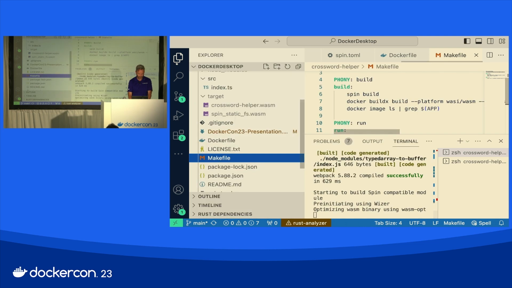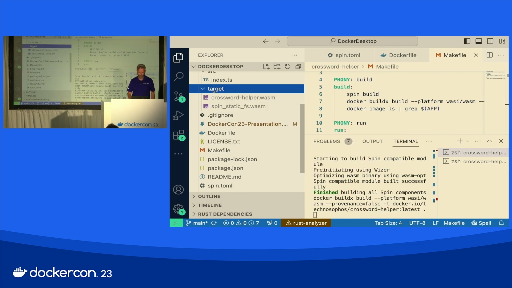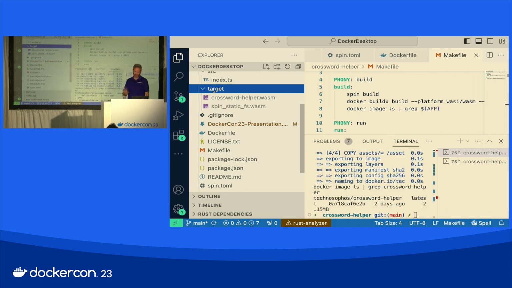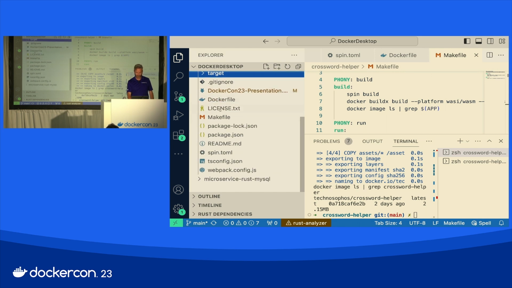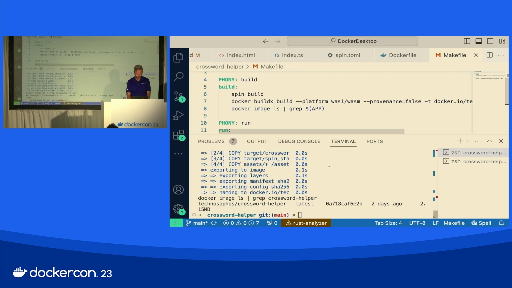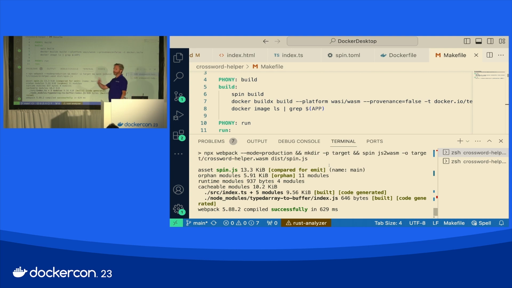While I'm doing that, here's a peek at what the file system looks like. You can see this target folder here is where the WebAssembly binaries go. We've got two of them. We've got the crossword solver, and we've got a static file server. And then you can see at this root level, I've got the Dockerfile and some other things. And we'll take a peek at those in a moment. So here's the output of our build command. The first thing it did is run spin build to build my WebAssembly binary.